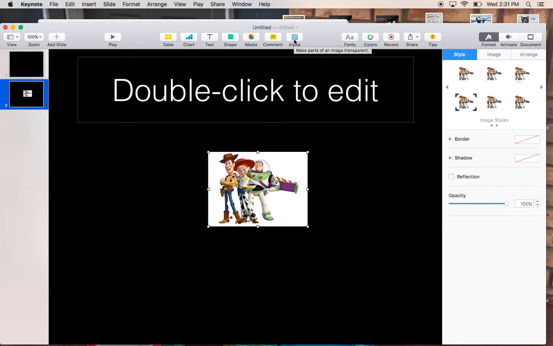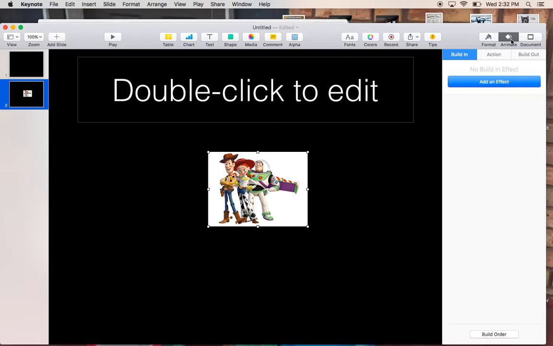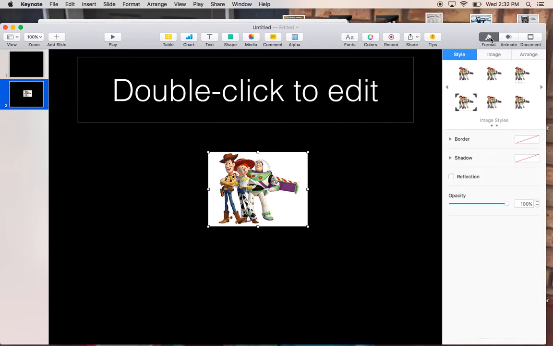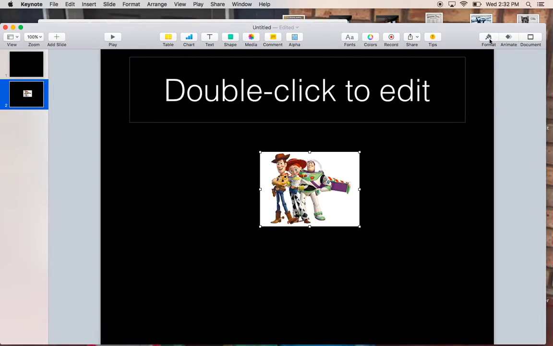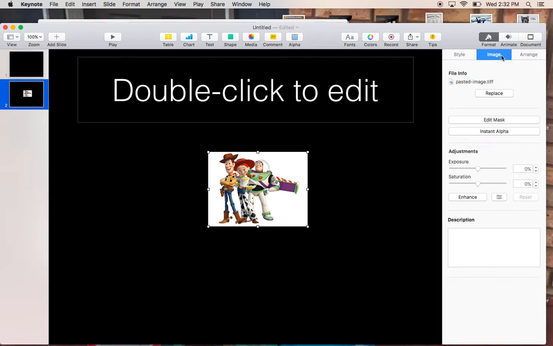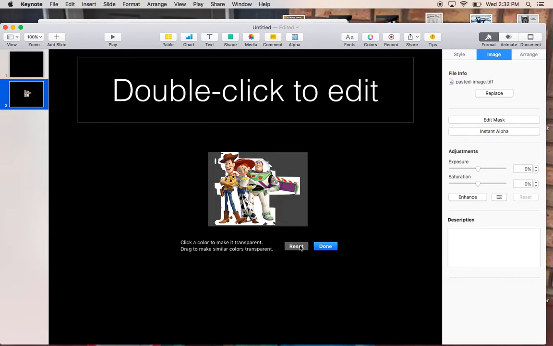You're going to use what's called the Alpha tool, which, if you didn't pull that from customizing your toolbar, you can go over here to animate. Or excuse me, it was format. You go to format and then go to image, and it's called Instant Alpha. So Instant Alpha, and then when you click over it, you'll see this button you can press, and then the gray area is gone.